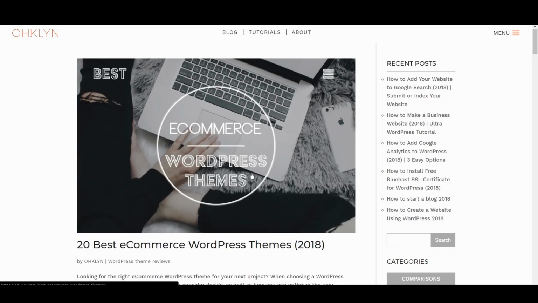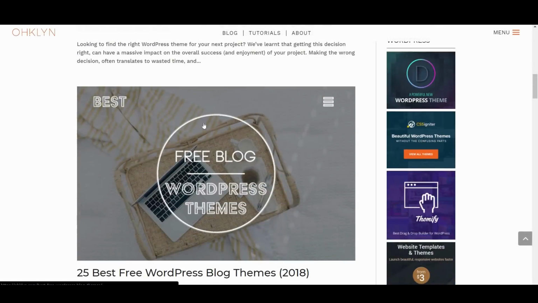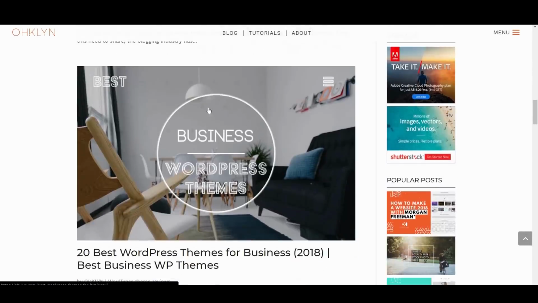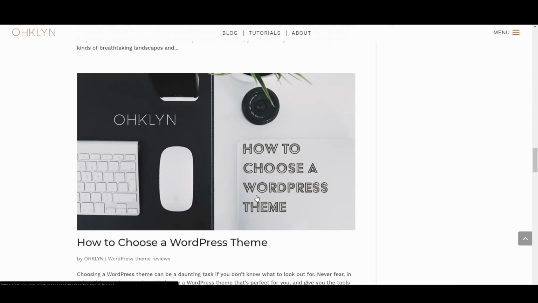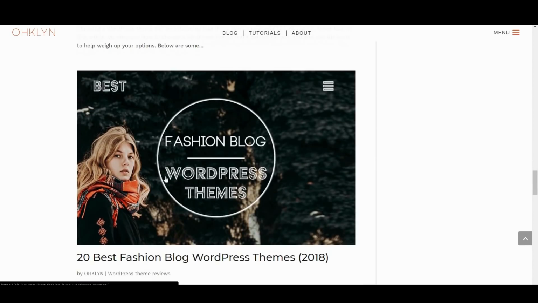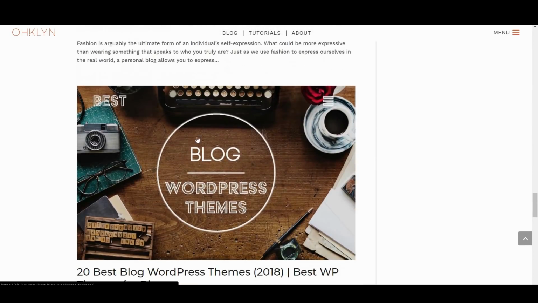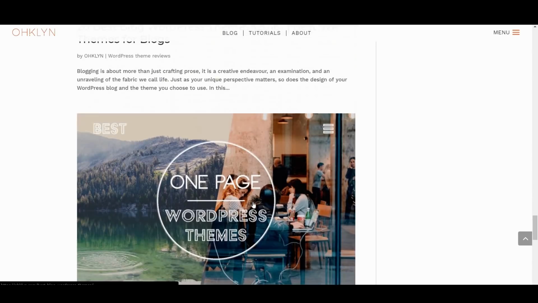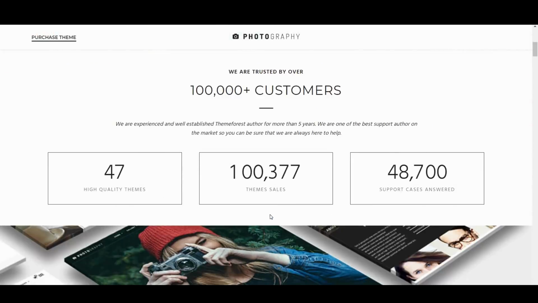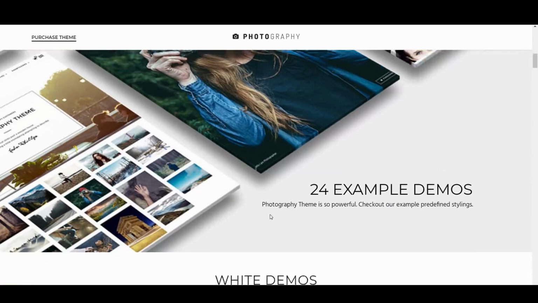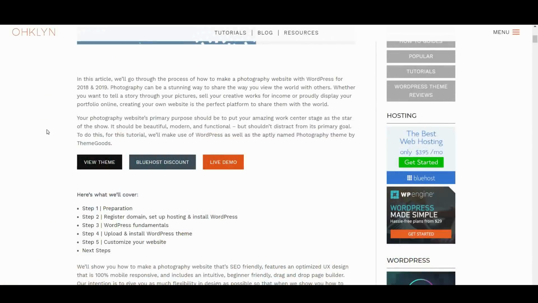On the OHKLYN blog, we've analyzed hundreds, if not thousands, of WordPress themes based on speed, design, ease of use, mobile responsiveness, and functionality, which you can access via the WordPress theme reviews category of the OHKLYN blog. For this tutorial, we'll use one of the top-rated WordPress photography themes, Photography by ThemeGoods. To access the theme and any discounts when they're available, from the OHKLYN post, click on this button here.